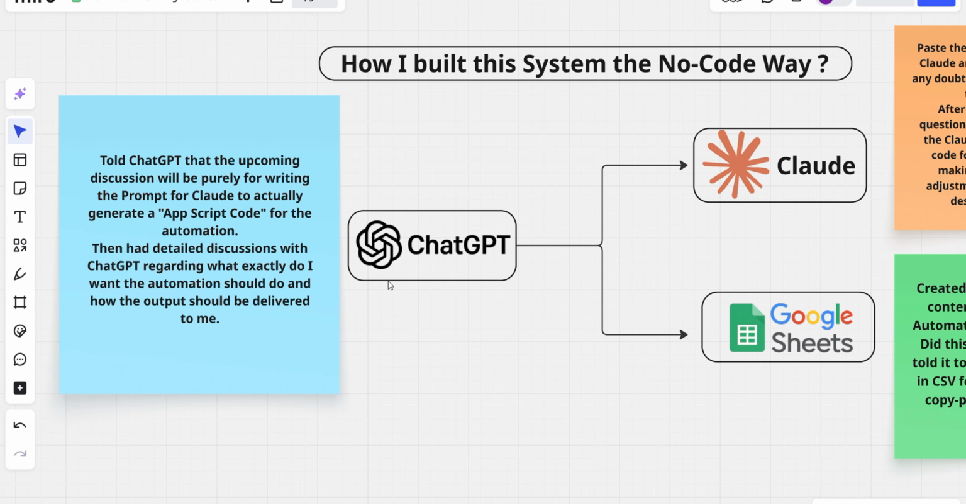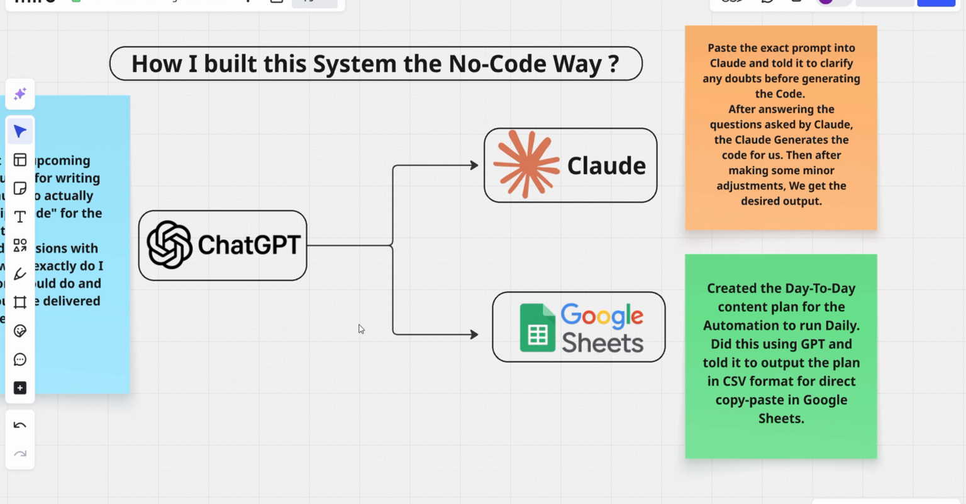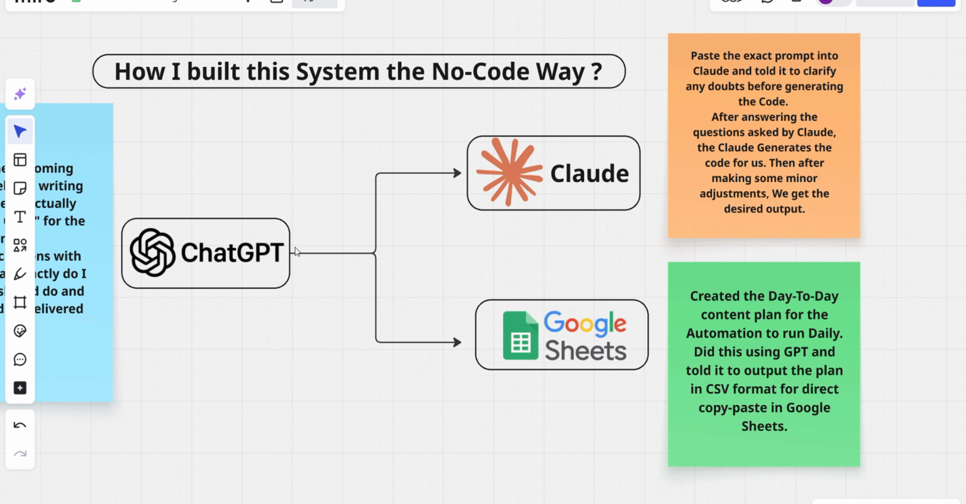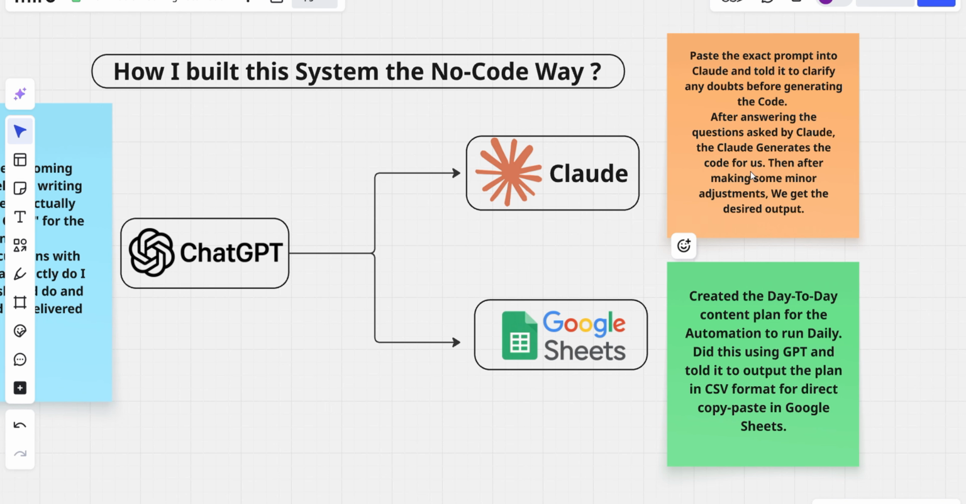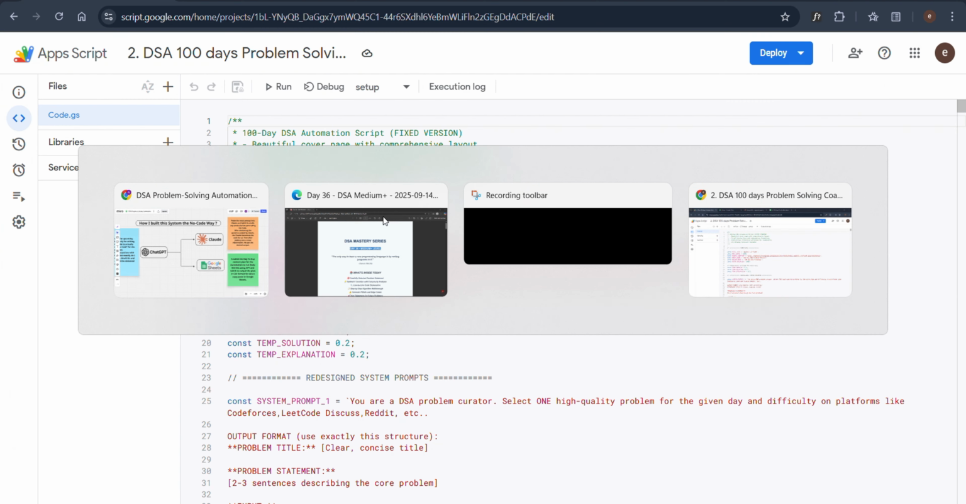So that was the ChatGPT part, and then I pasted the 100-day plan into Google Sheets. I asked ChatGPT to give it to me in CSV format so that I can copy paste it directly into Google Sheets. And then I also pasted the prompt that I got from ChatGPT for Claude, so that Claude generates the code for the automation that I want to create. And then this code is run on Google Apps Script. So let me show you that as well.